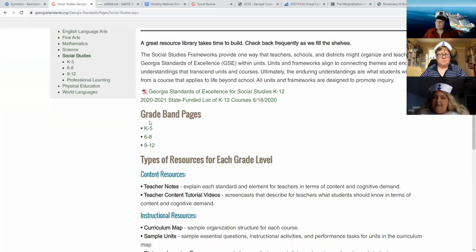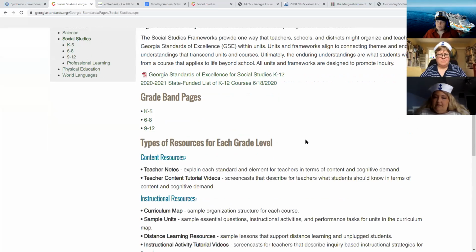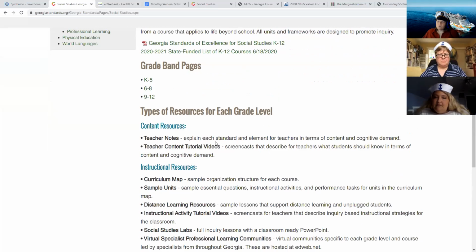We have grade band pages linked here, but the important part of this page is that it describes all of the resources that we provide for each grade and course. It's divided into two parts. We have content resources, which include teacher notes that are for teachers. It is more than a teacher would ever need to know for every standard and element so that they can feel supported in teaching those content standards.